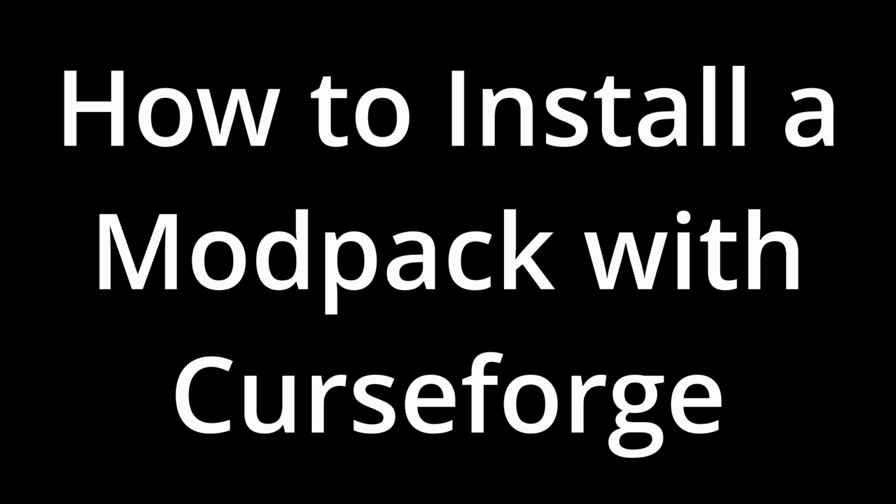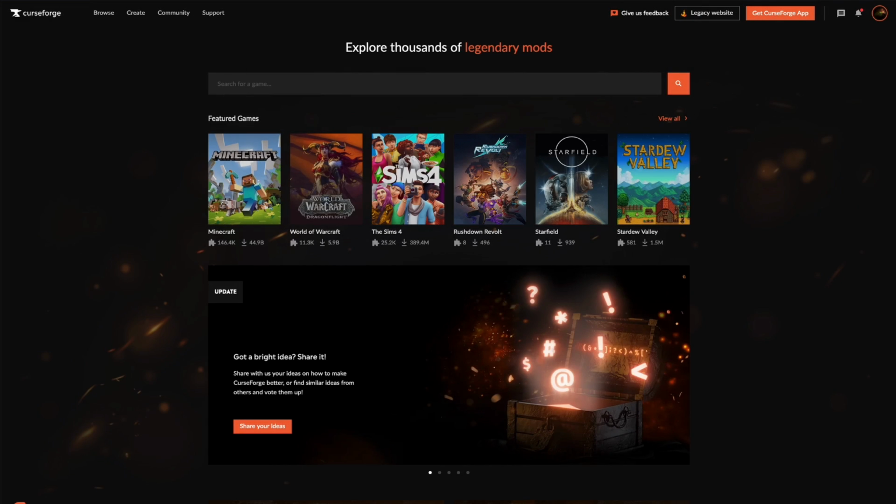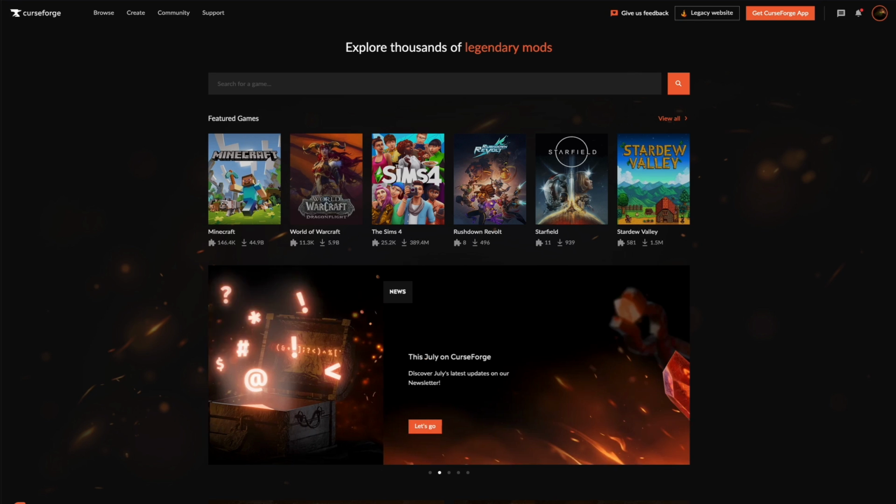Today we're going to be talking about installing a modpack through the Curseforge launcher. So the first thing you're going to want to do is go to the Curseforge website, which will be the first link in the description.